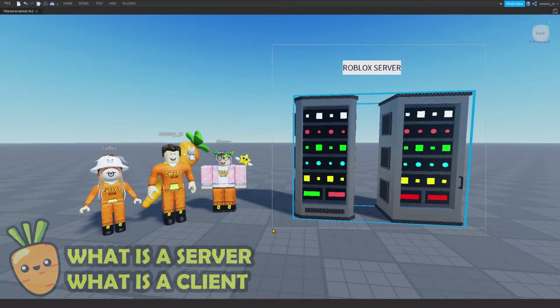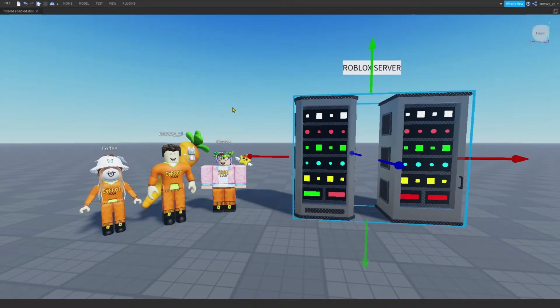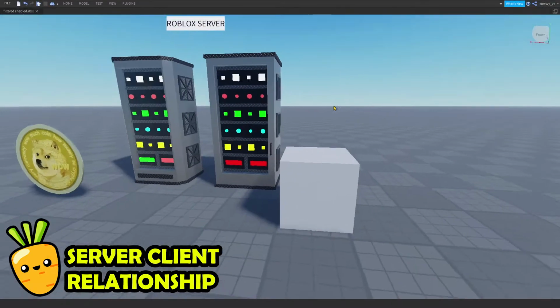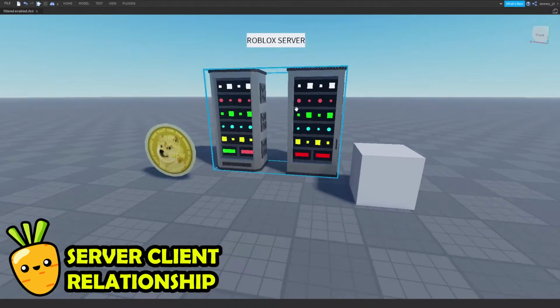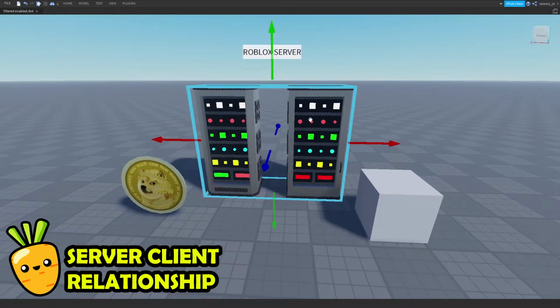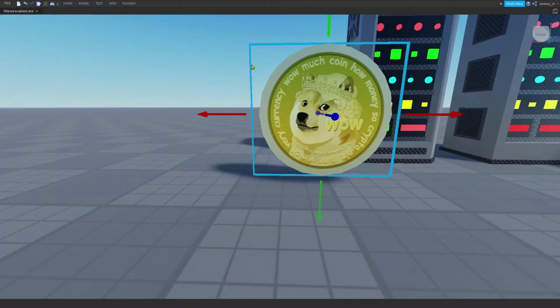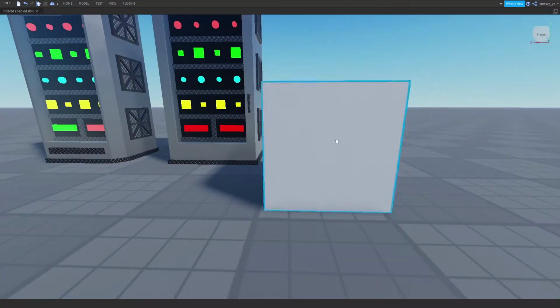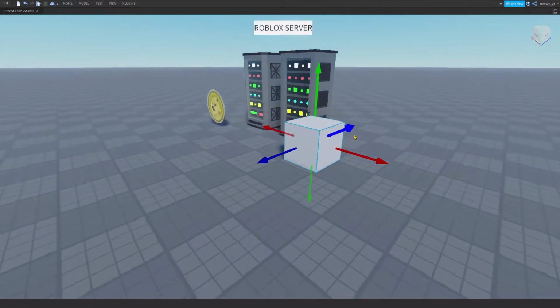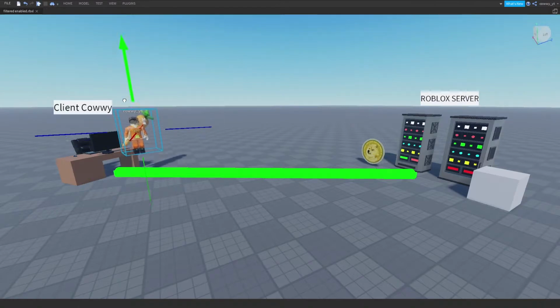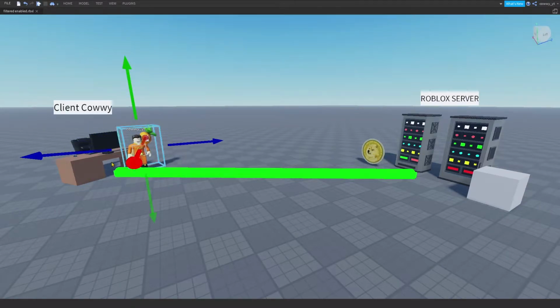So basically, the server is where the Roblox game exists, while the client is you, the players, playing the game. You can see on my screen, I have a server here, and this server has all the games you want to play. Let's say I want to play Dogecoin Simulator, for example. This is my Dogecoin here, and right beside it, I have this gray cube, which is a representation of the game world that is inside of a server. What's going to happen is, I'm going to come along at my desk, and I'm going to connect to the server to play some Dogecoin Simulator.